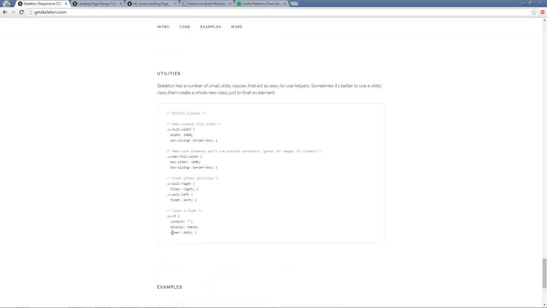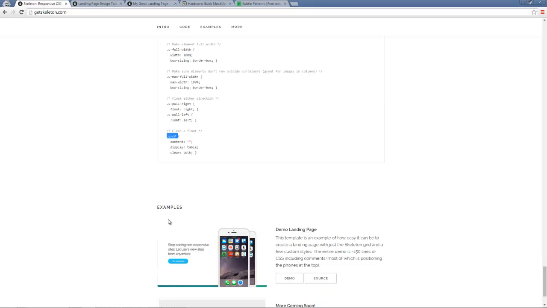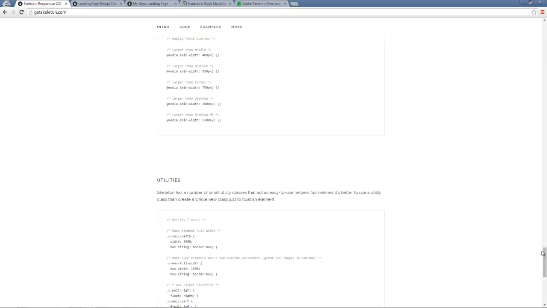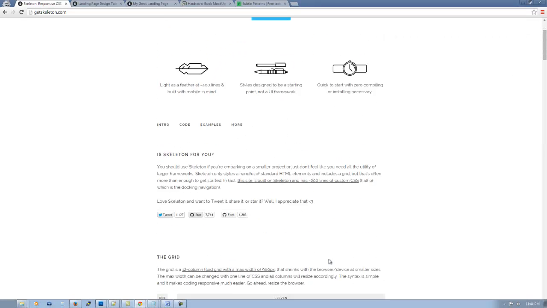Different utilities, so this is just telling you, if you want to make something full width, you can just simply do it by adding this class of u-full-width, and that's going to make everything 100%. And so a max full width, like it's saying, is great for images in columns, so if you want to make that a full width, that's what you would use right there. If you want to float something, there's your float right and left, and clear float right here, u-cf. And that's it. And that's the entire boilerplate. That's going to give you the majority of everything that you're going to need.